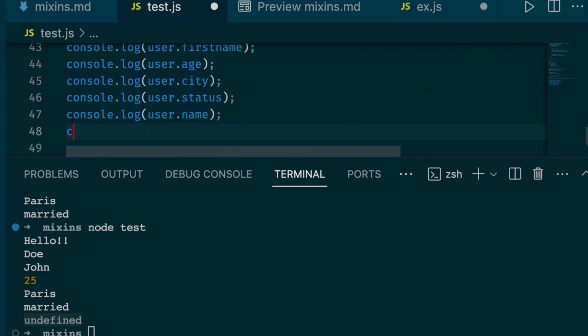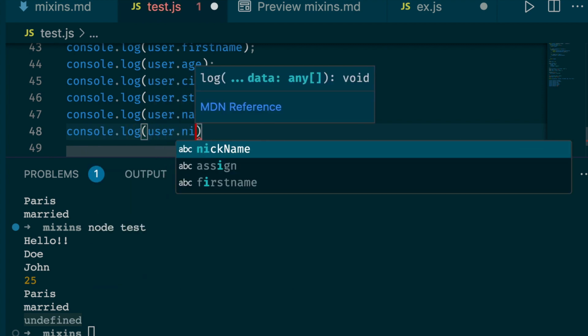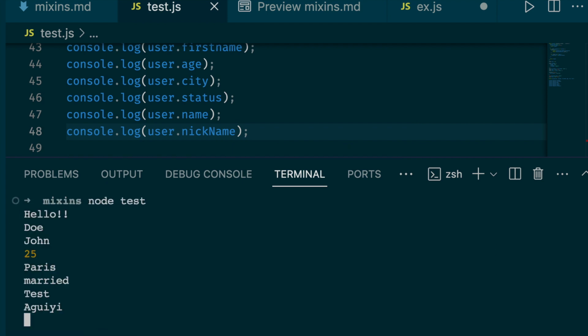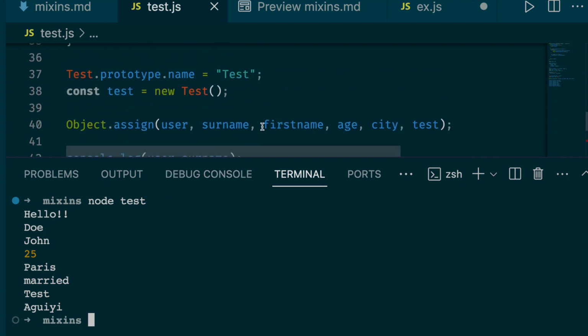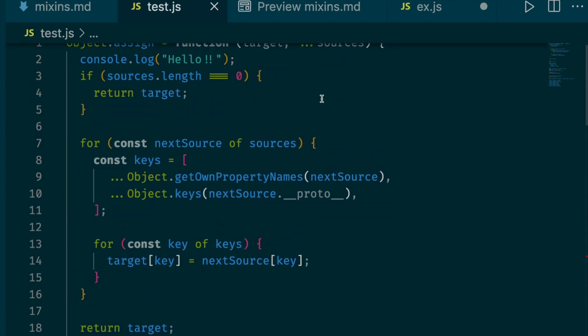So let's call user.nickname, let's call it. So all of them will work. Let's try it. Let's clear the console. So you see all of them work. So we just got creative here to mix in all the properties from the built-in object and also from the prototype object. So this is how we did it.